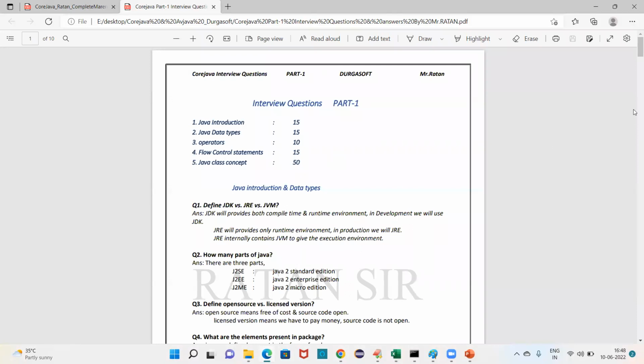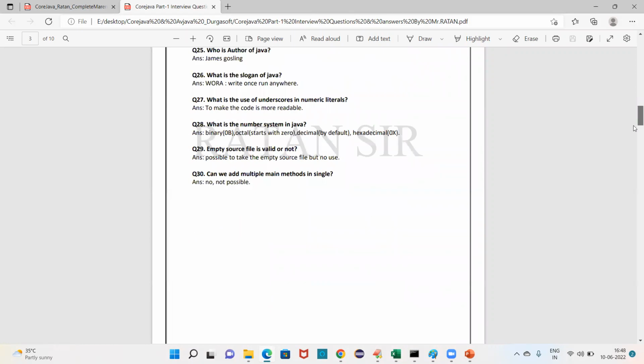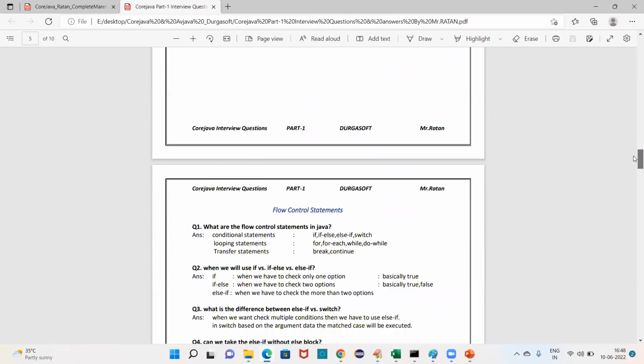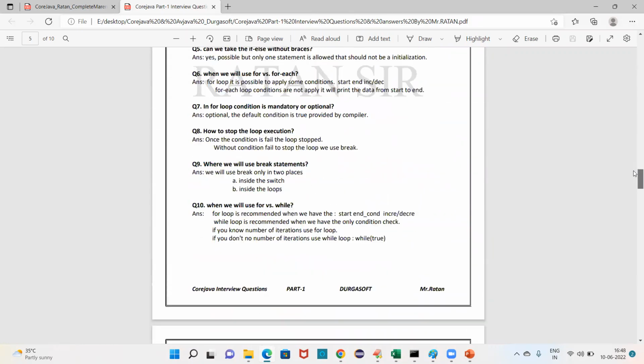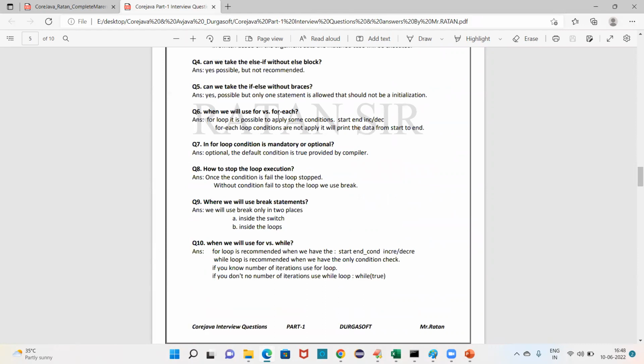Don't give answers in paragraph format, guys. We are not interested in listening to paragraph answers. See guys, here maybe the syntax of the for loop and the syntax of the for each loop.